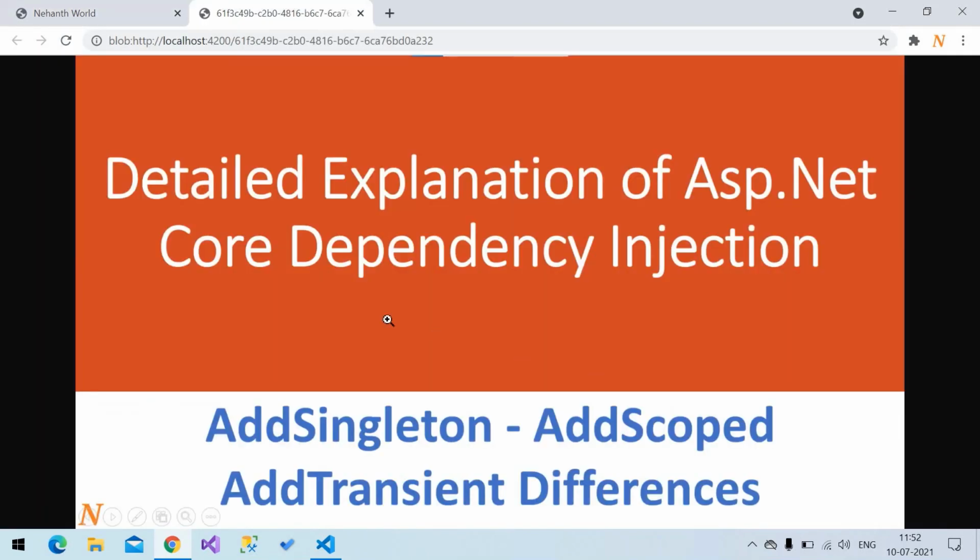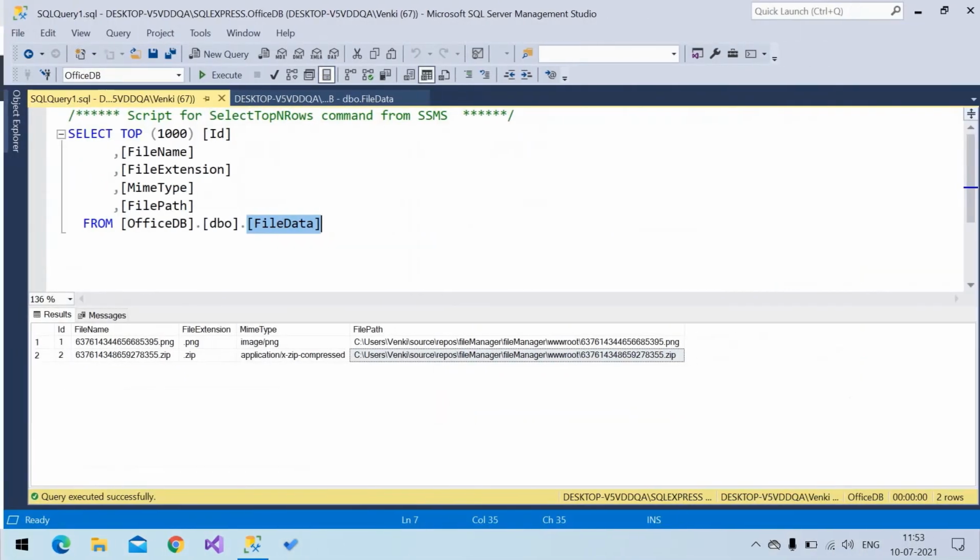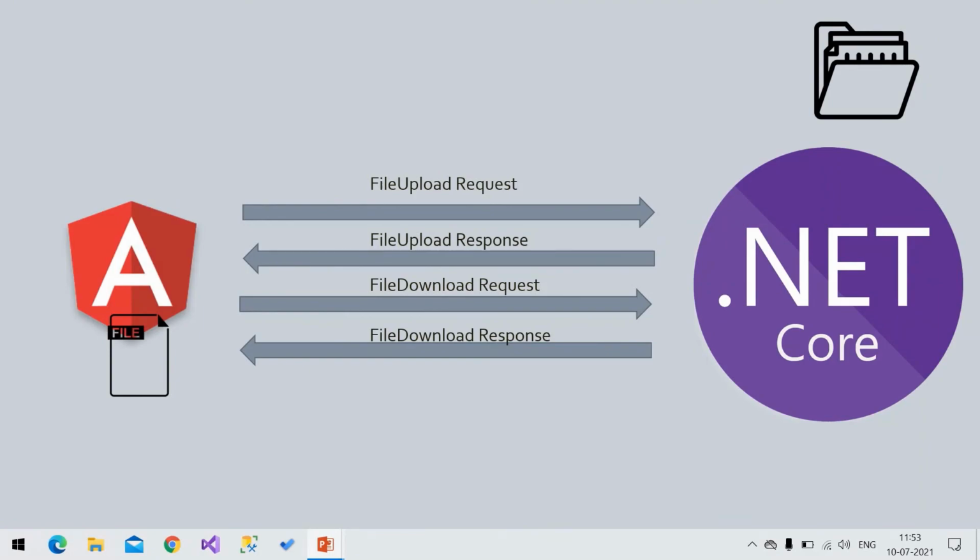Let me click on download. So this is the file. This is the image I have uploaded just now. This is how we can upload a file from an Angular application to a Web API, server-side application services. Yeah, this is it.